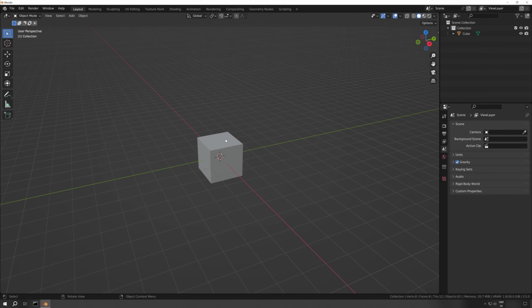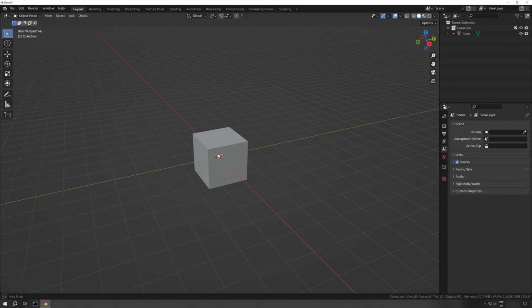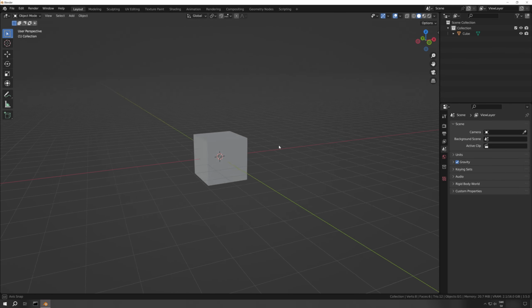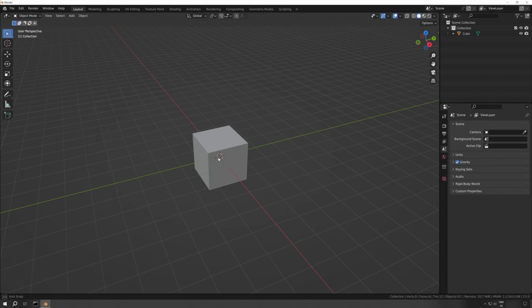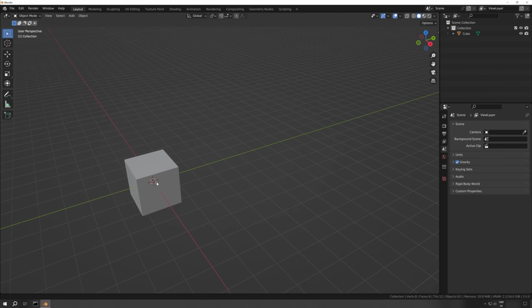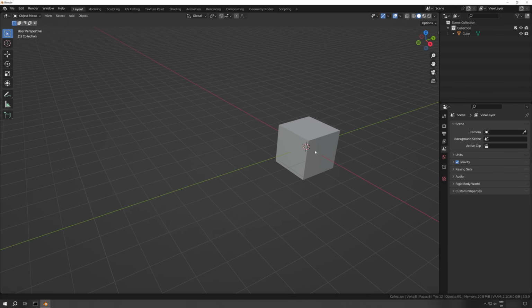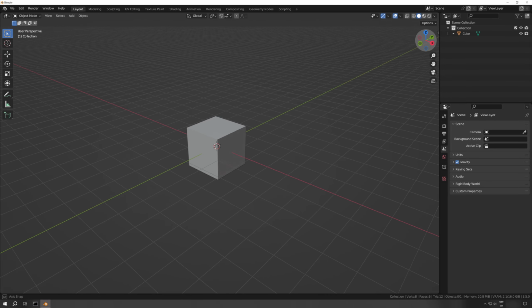Use the scroll wheel to zoom in and out. Press the scroll wheel, that is the middle mouse button, and move the mouse to orbit around. Hold Shift, press the middle button and move the mouse to move around without changing the angle. You can also use the gizmos up here to do all this, but using the mouse is much easier.